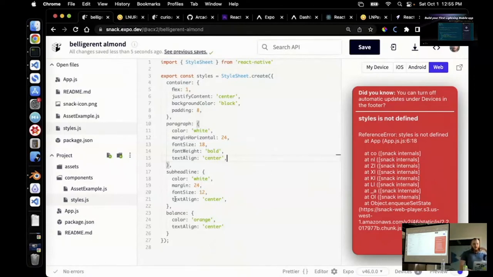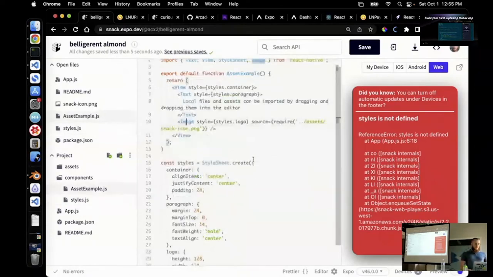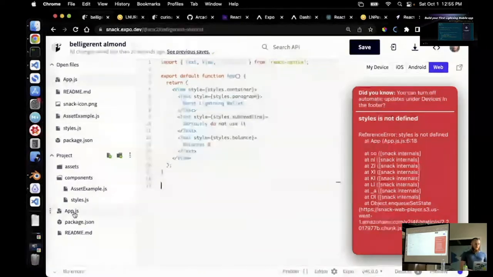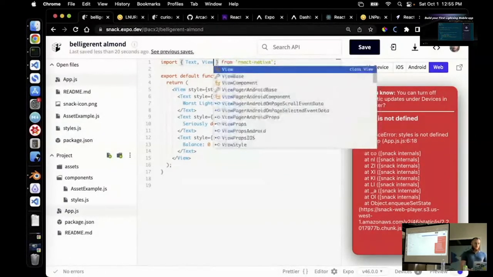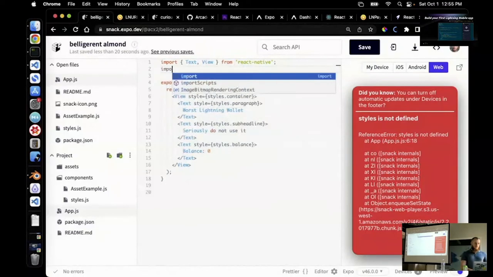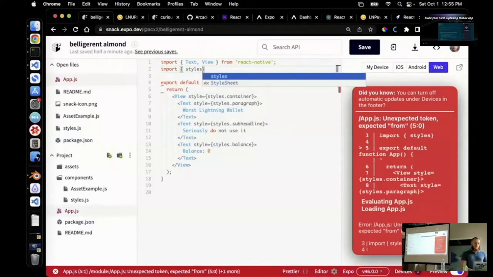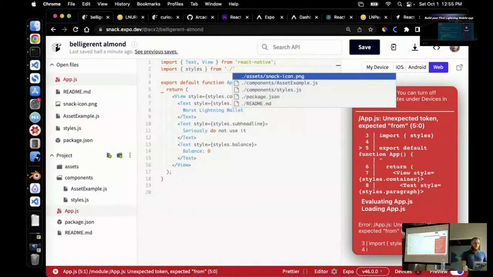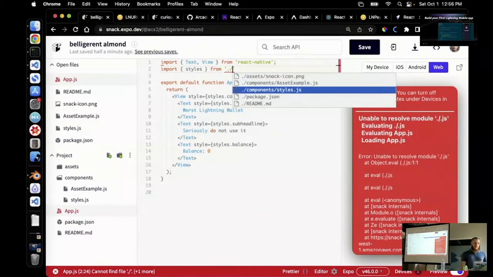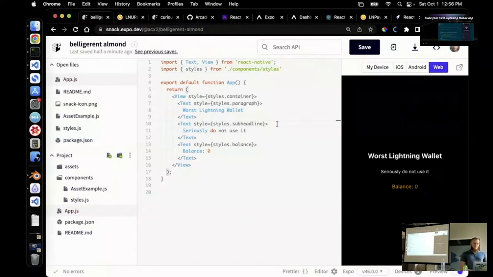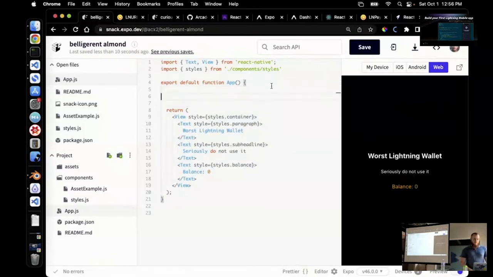Now, the red arrow we've got here is styles is not defined because we removed it from app. So now we're no longer using StyleSheet in this file, and we are going to import styles. Is that what we call it? From components slash style.js. Okay, that feels a little nicer. When we get a little further, we're probably going to do that same extraction process for the balance component. But for now, let's just try staying in this component.